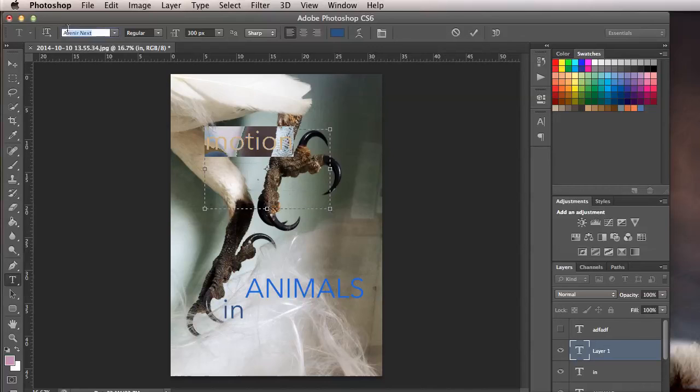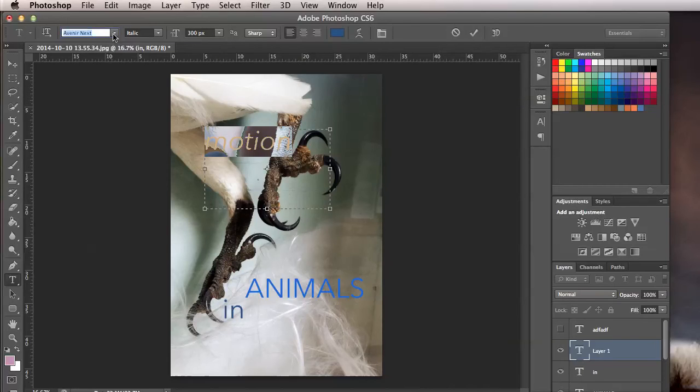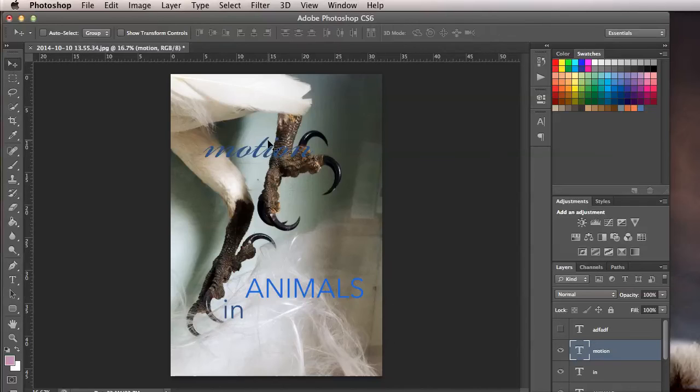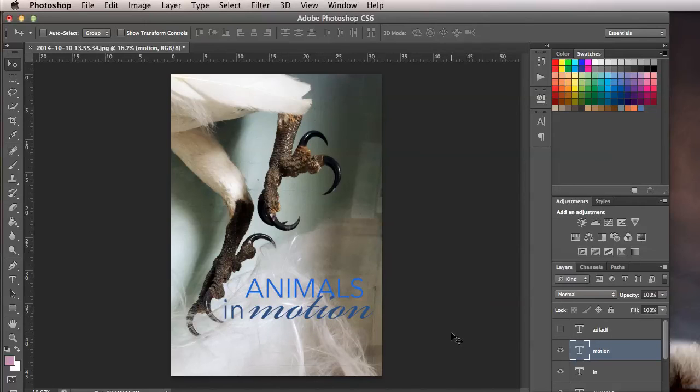Now I want this to be fancy, so we're going to do Goudy Old Style Italic. I don't like that. Okay, I'm going to have to pick something else. Let me find a script typeface. Not thrilled with this script. Just making this bigger, so I'm just going up here. I can sort of type it in. 700. Animals in Motion. I think I could do better, but I don't want to waste your time, so we're going to go with this for now. Animals in Motion. And now I have some type on my image.